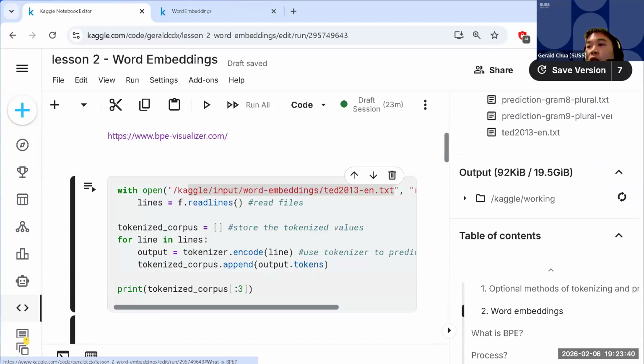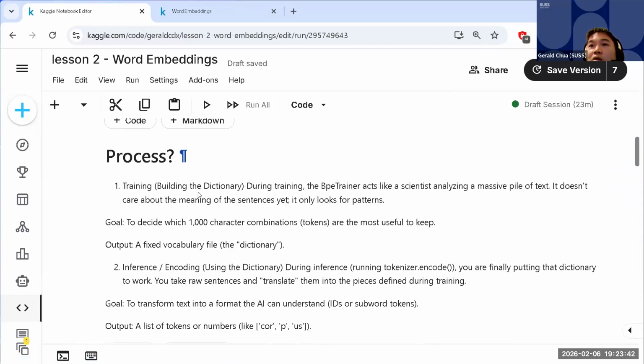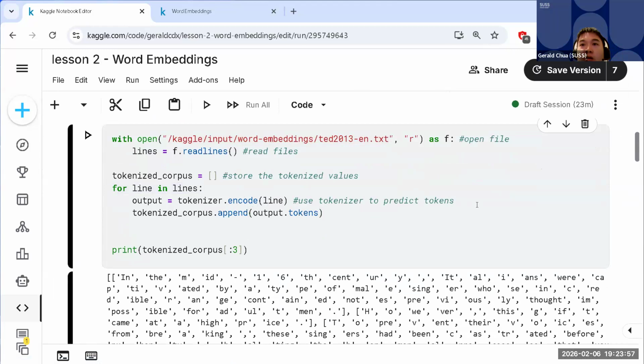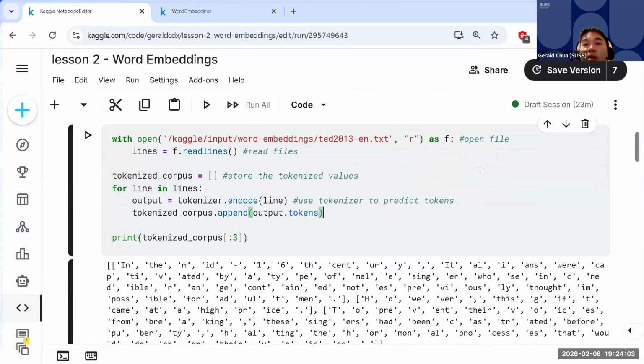So it's going to read the lines first, and then for each line, it's going to do the encode. Remember, encode is like the predict. So it's going to encode each line. Let's see, should I do a demo? Okay, don't need a demo. I think you'll understand: for line in lines.